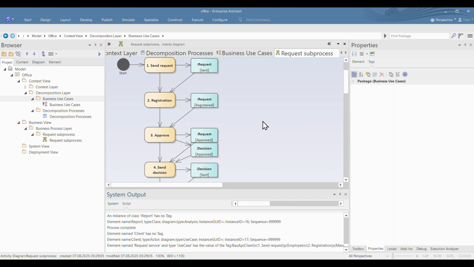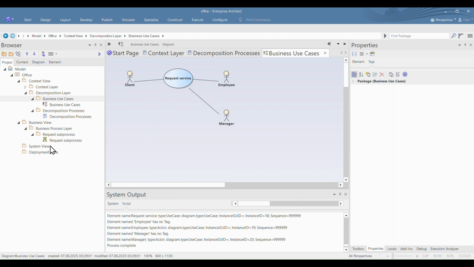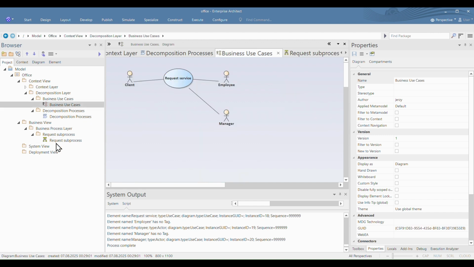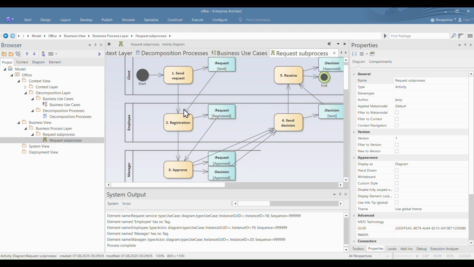is, after the process complete message appears in the system output window, we will see how this diagram has been modified by the second rule, visualizing the business process. Therefore, after this second script execution, the activities and objects remain unchanged, but they will be inserted into the individual partitions corresponding to the names of the business actors in the business use case diagram.